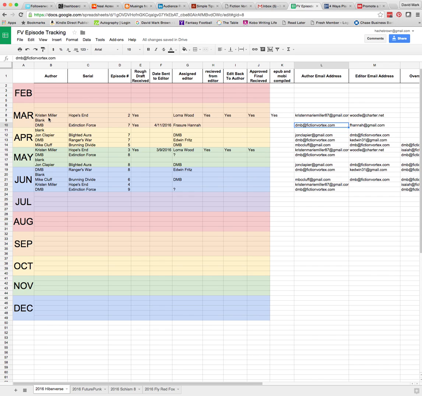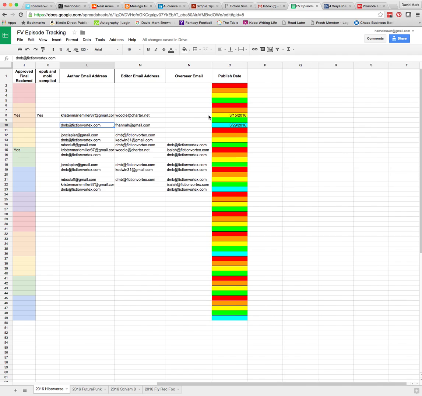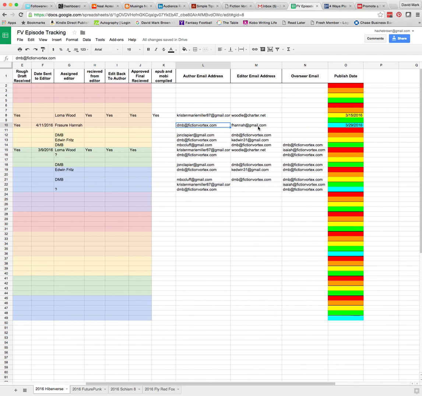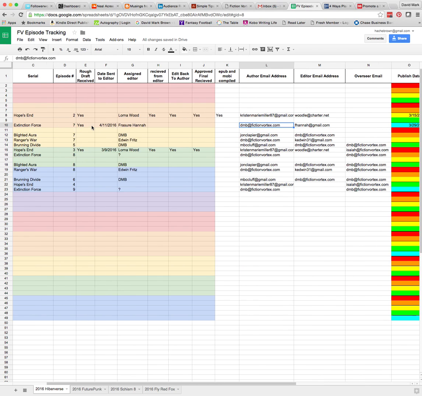And I went backwards a few weeks just to kind of keep us on track here. So these are episodes in March that were already published. If we come across the document here, published date, we'll see on that Hope's End one was published March 15th. Extinction Force one was published March 29th.